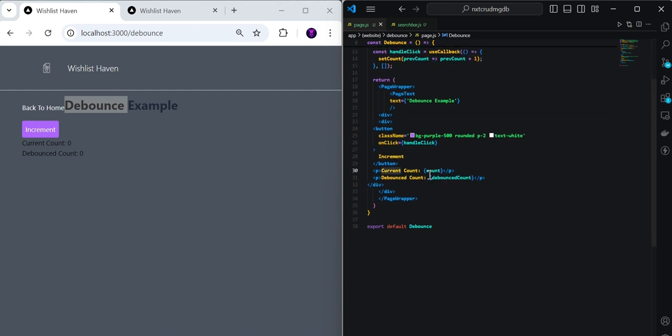The first one is going to show the current count, and the second one is going to show the debounce count. And as we mentioned earlier, when we click the increment button, the count variable should update immediately, and the debounce count should be delayed by 500 milliseconds. So let's take a look at it in action.